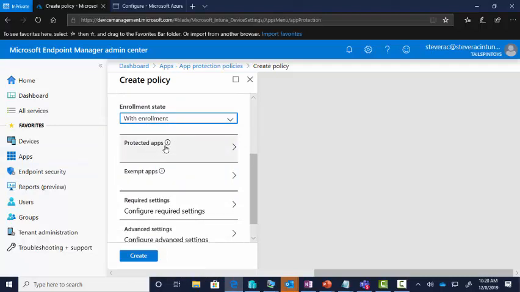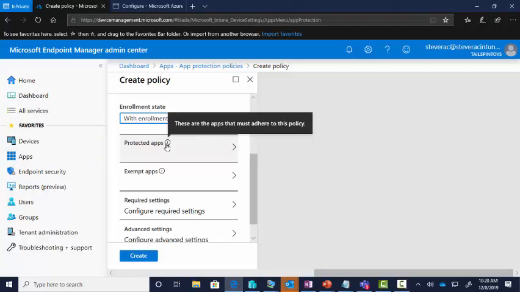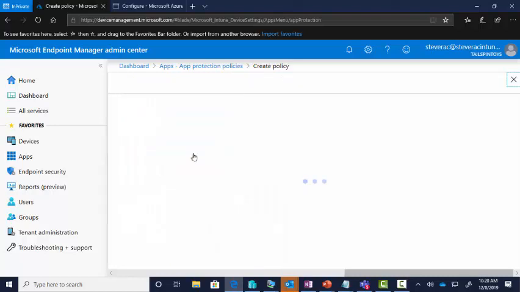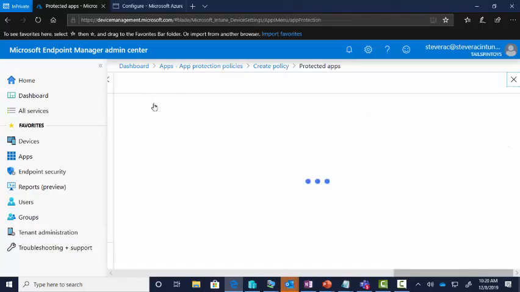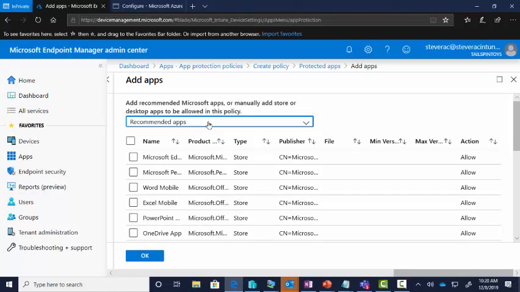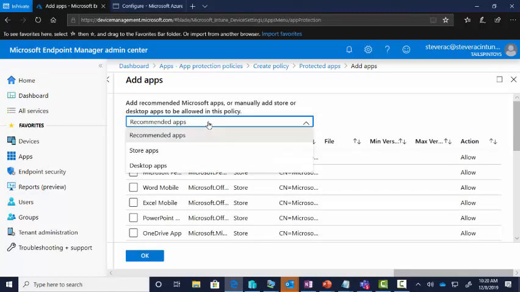So these specifically will be the apps that must adhere to the Windows Information Protection Policy, right? So if I go into protected apps, there are 3 levels of apps. I can just click on add apps and you'll see from the drop down here, there are 3 levels: recommended apps, store apps, and desktop apps. Let me explain those real quick, then I'll show them to you.